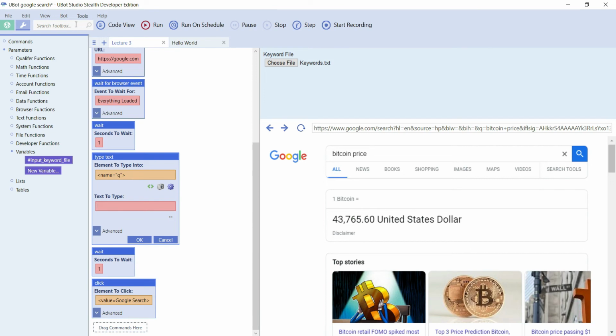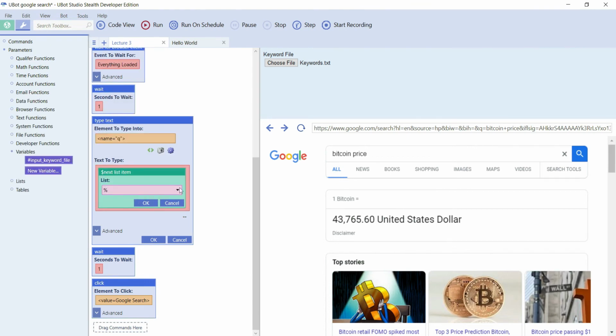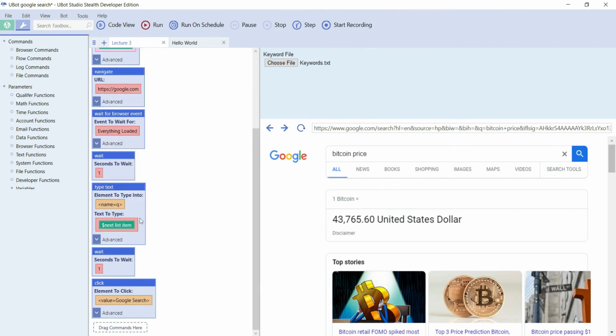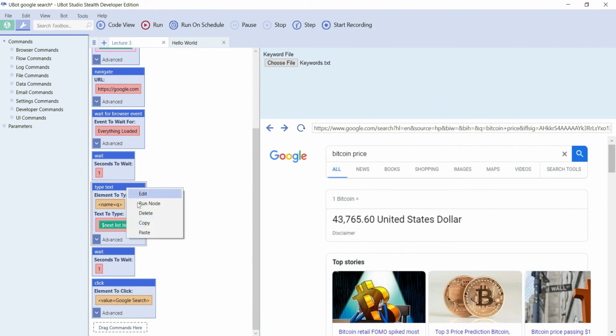Then we also have next list item, let's drag it here. The next list item has only one field. It is just asking us in which list to look for the data, okay? It just specifies the list name. Okay, now what will this function do? It will pick the next list item automatically. Instead of telling the program to pick based on a condition, it just picks the next item automatically. One after the other.